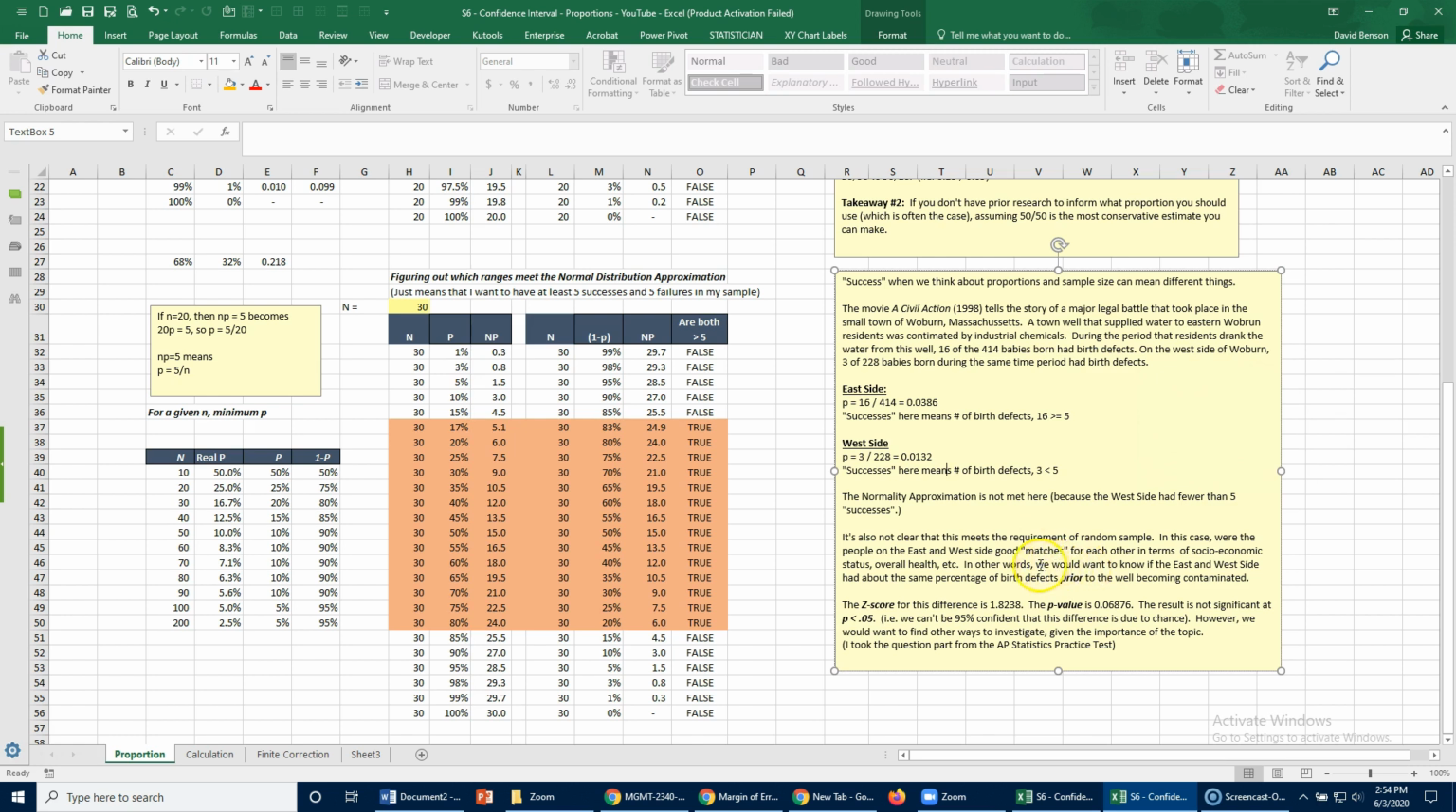And so really what we would want to also see is, did they have about the same percentage of birth defects prior to the water becoming contaminated, right? Because if they didn't, if the people on the east side had higher birth defects before, then some of this higher number now, the 16 versus the 3, could be due to other things. Maybe those on the east side also were more likely to have lead paint in their house, and so they were more likely to have birth defects. And so part of what we're attributing here to the water well is actually lead poisoning, right? There's lead paint in the walls, and so on.